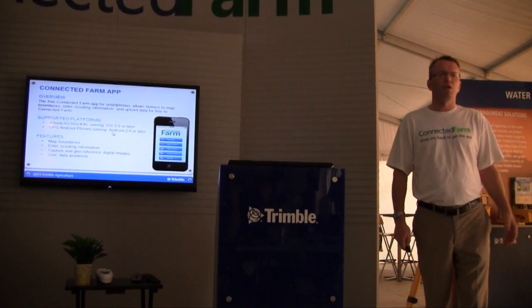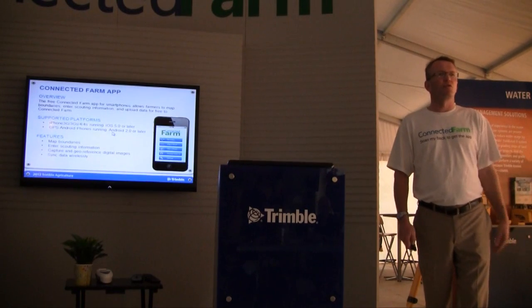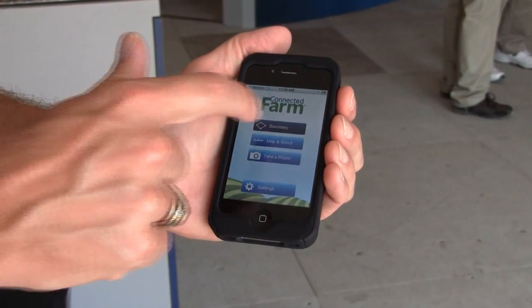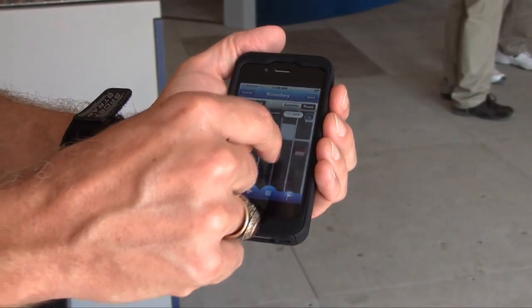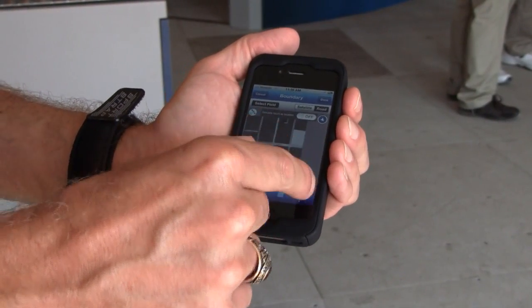It's free to download, it's free to register. So once you've collected that data, simply enter your email address, and it'll link all that data through to your Connected Farm account. So we can see here with the boundary mapping, and for those of you who are familiar with the FarmWorks mobile application, we've taken the core functionality from that mobile application.